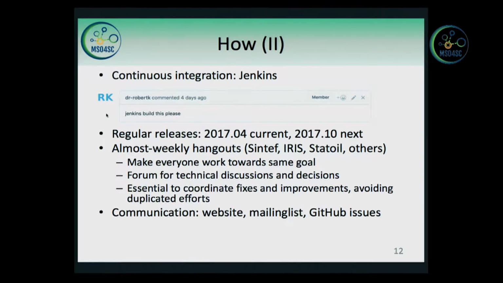We do continuous integration using a Jenkins server. This here is from the GitHub discussion. If you are a maintainer, you can write "Jenkins build this please" into the discussion field, and the Jenkins server will get the message and build it and test it. This is a very nice feature to have for a pull request. That means that every pull request can easily be tested, and there are some more things we can do with this that I don't show. We do regular releases every 6 months. The 2017-04 release is the current one.